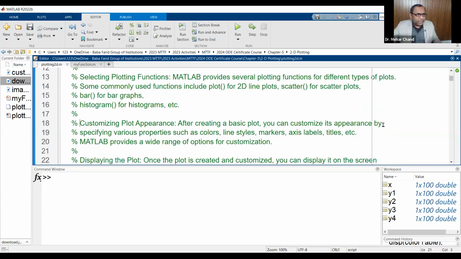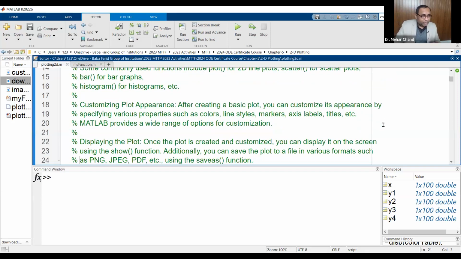Then after that we can customize the plot appearance. After creating a basic plot, you can customize its appearance by specifying various properties such as color, line styles, markers, axis label, title, etc. By using all these, we can easily customize. And during the entire session, we will present a few examples which will include how we can create a vector, how we can create a database, how we can plot, and then how we can customize according to our desire.